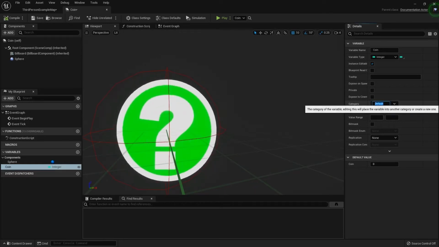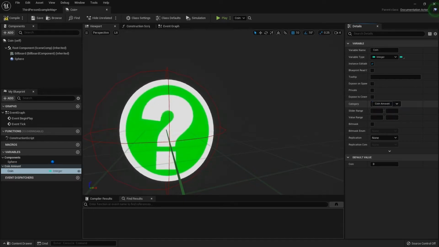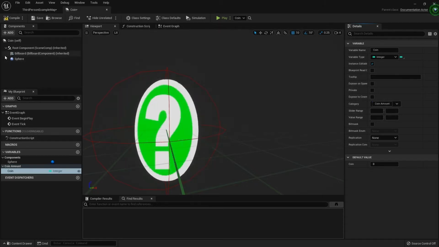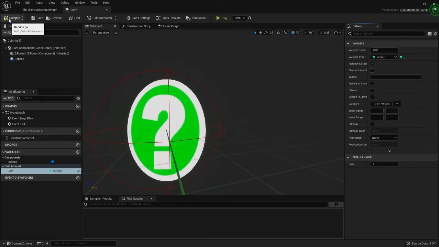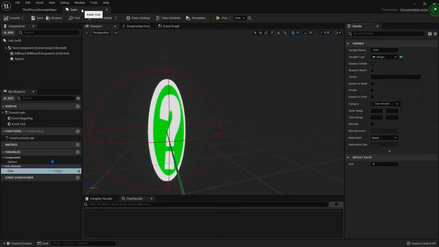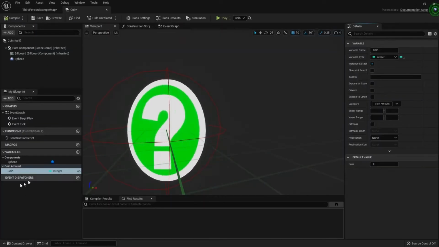So I'm going to call this coin amount. Got that in there. And let's go to the next part. We're going to go ahead and hit this compile button at the top left. And now we're going to go back to the front. And look, now the coin amount is there. It's 0, right?